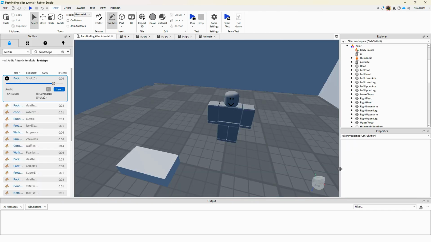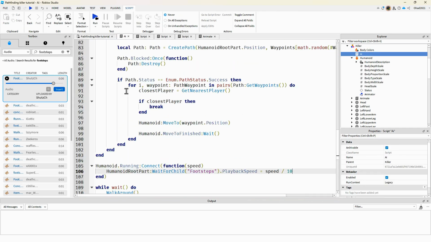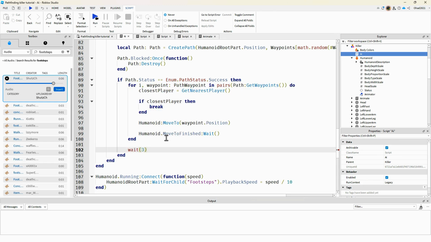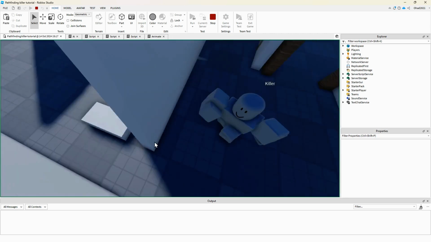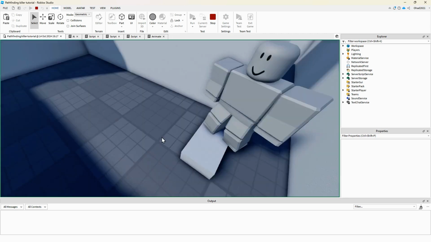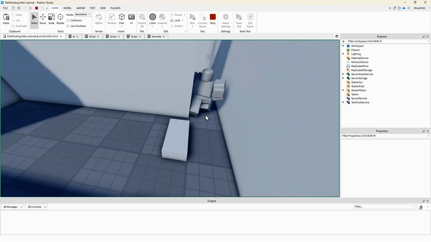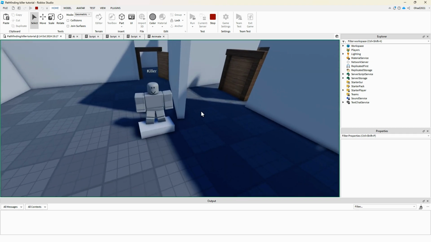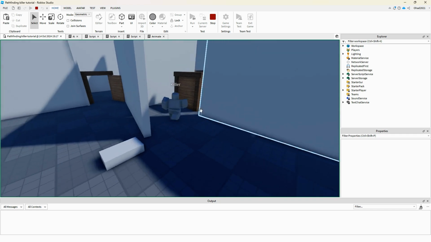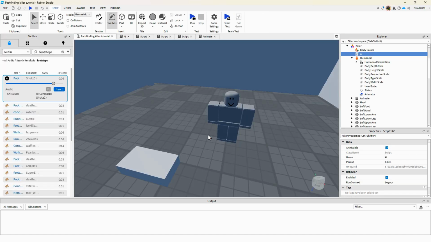But let's say you want the killer to have a pause every time he walks to a waypoint. So every time he finishes walking to a waypoint right here, just wait like 3 seconds. So let's see. Yeah, so he stops and waits 3 seconds before he walks again. Yeah, so there's the footsteps.